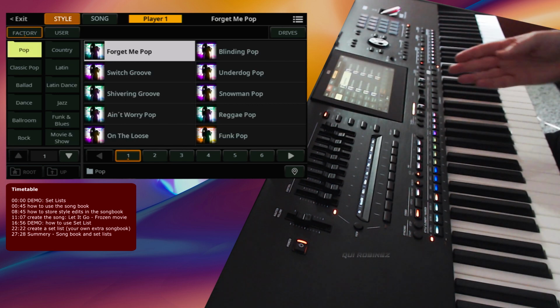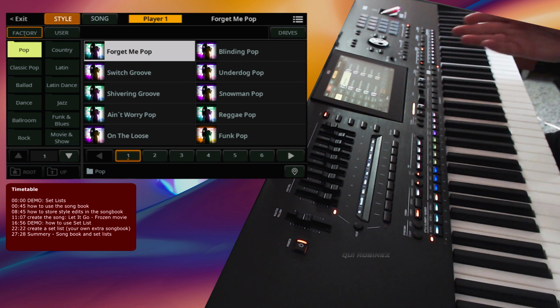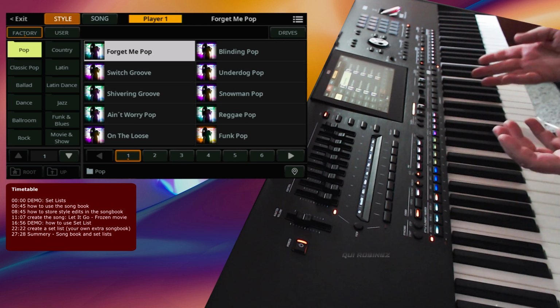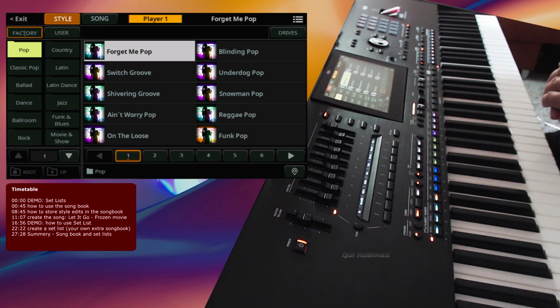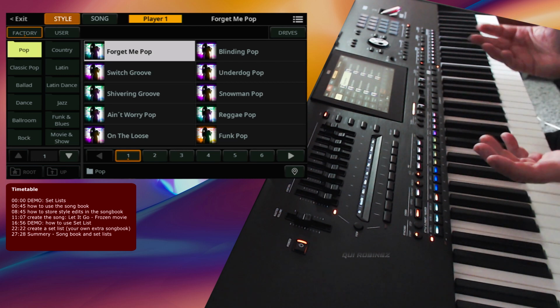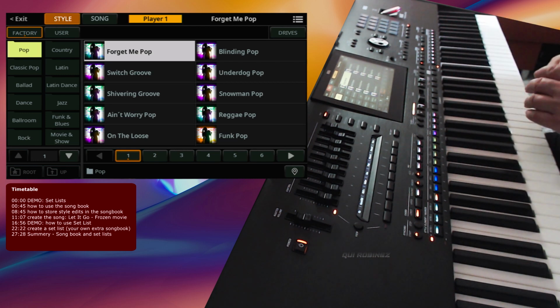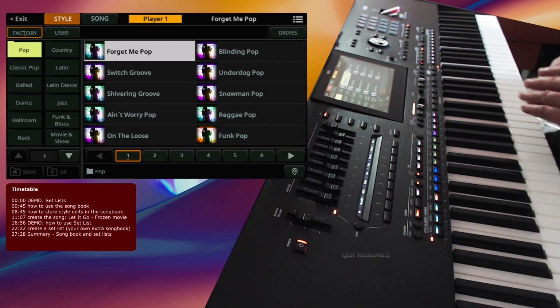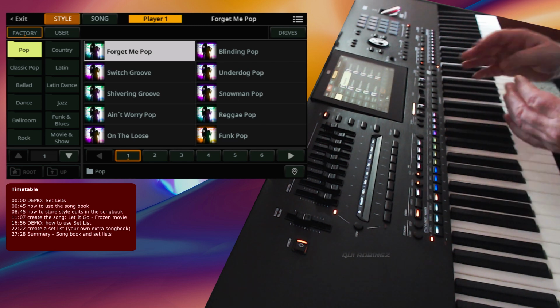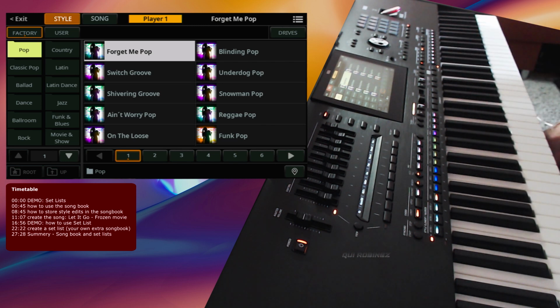But that basically means that you are never going to remember which style belongs to which song. So you have to create a book for yourself with all those songs that you want to play or that you find interesting, so that you can select them and create new songbooks out of them. And I'm going to show that in the set list section. There you can create your own subsets of songbooks.